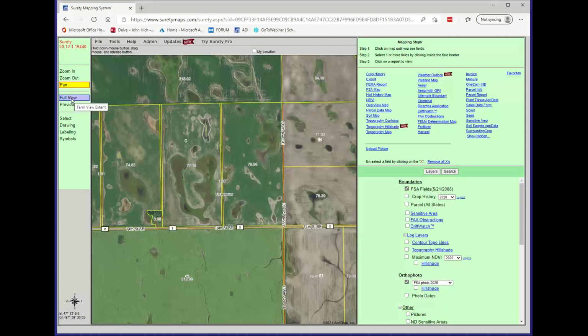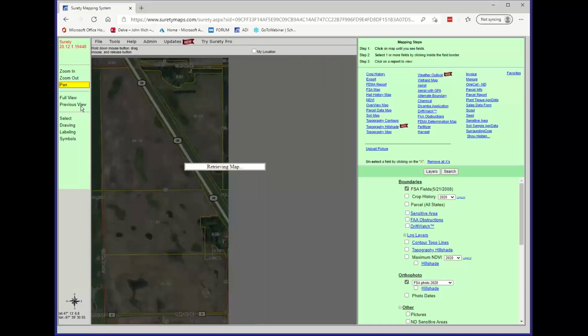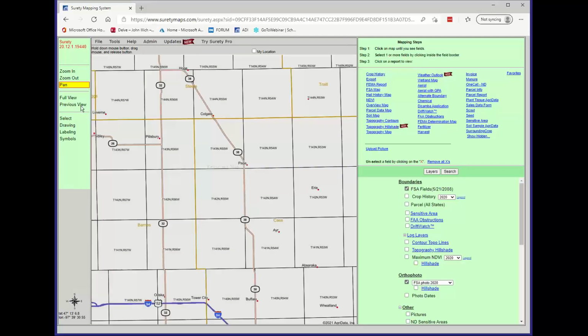Next, we'll look at full view and previous view. Previous view is just a history. So as you click previous view, it just goes back to all the views you went through in order. And it'll save those for your session, and you can walk through those. So sometimes you may search an area and you want to look at that, or you've got two properties you want to go back and forth to. You could use the previous view to do that.